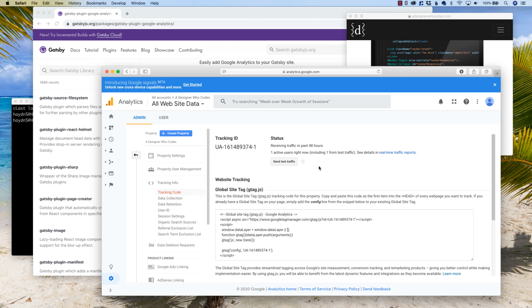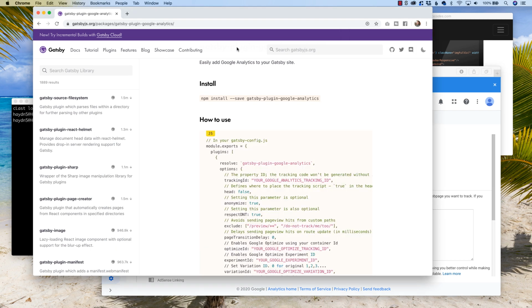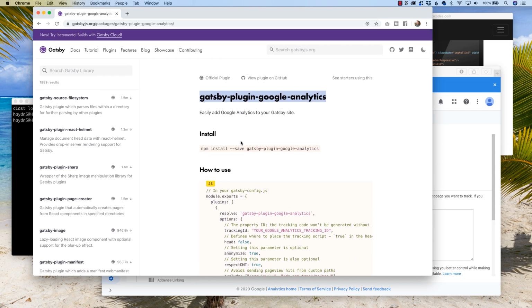So I want to show you how I have it set up in my site and how it works for you going forward to implement the Gatsby plugin Google Analytics in Gatsby JS. And with that, let's get started.